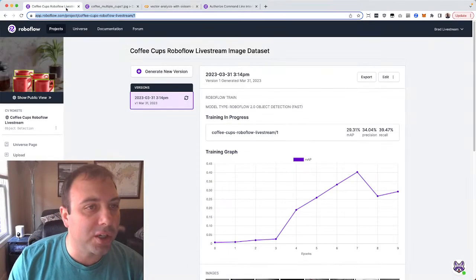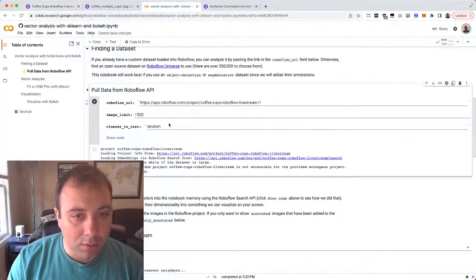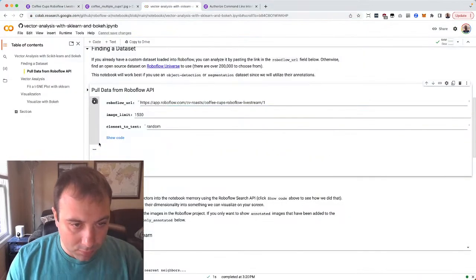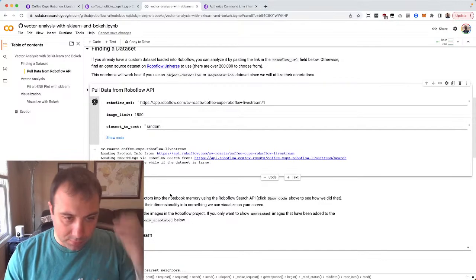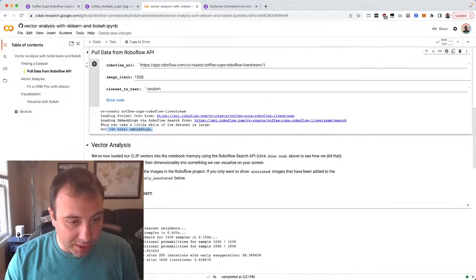Oh, why does that say project? That shouldn't be project. It's always fun to do live demos. Okay, now we're pulling from the right thing. We got our vector embeddings.